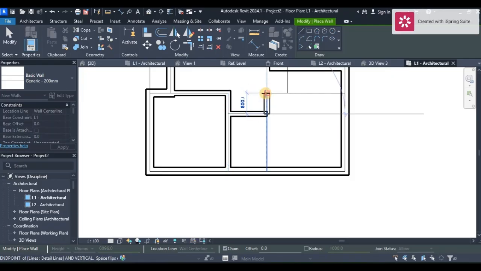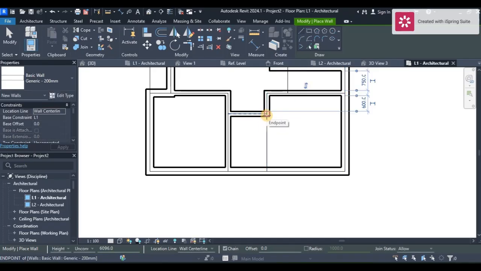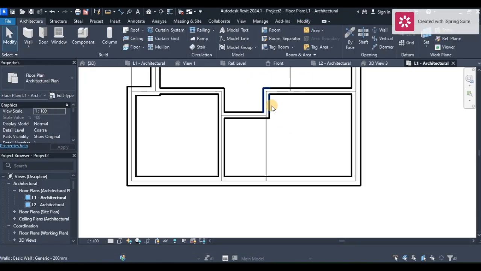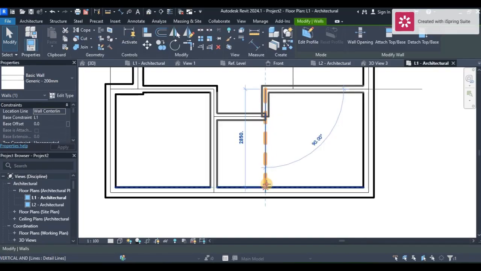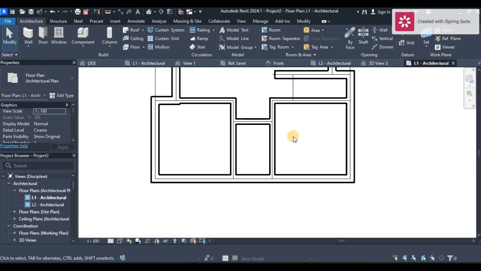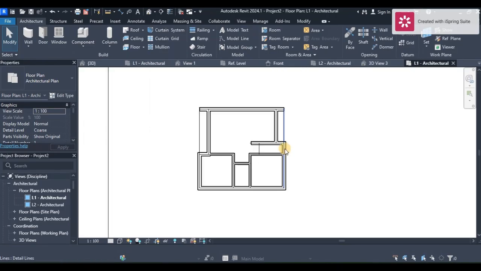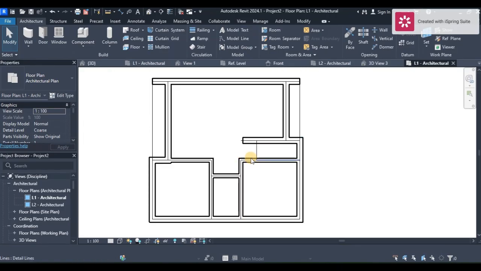Then I'm going to continue maybe up to that point, and I can just draw another loop. Or actually, I can just extend this section here to meet the wall there. So I'm going to come here and extend it up to the wall there. So we have something like this, and this is the wall plans of our building.